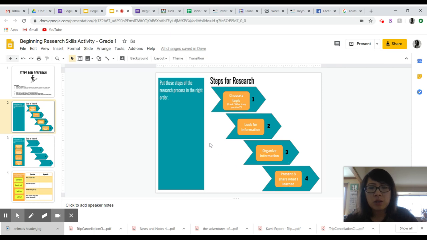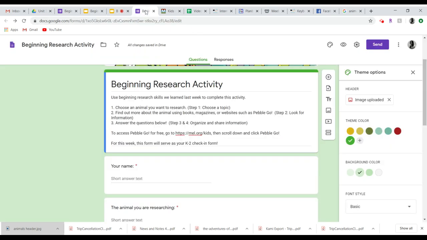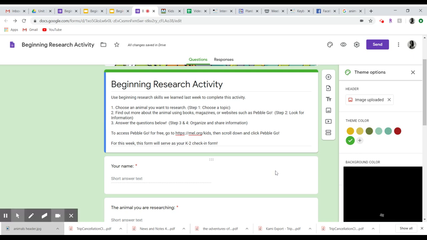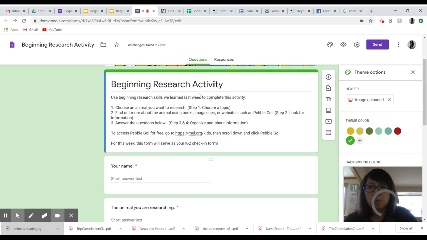So this week, I'm going to let you guys practice these four steps on your own, or maybe with your parents' help. So on the GA homepage, I've posted a link to this form. Okay, and this is what you're going to turn in at the end of the week. You can read over this with your mom and dad, but basically it's going to lead you through the four steps of research that we just reviewed.